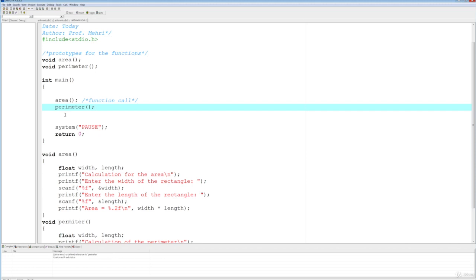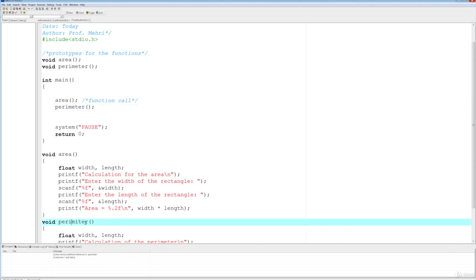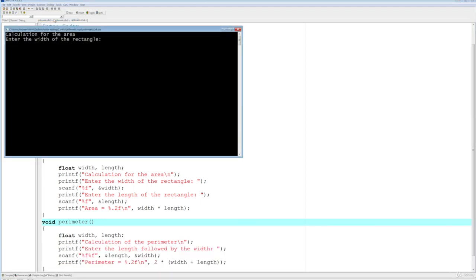Let me see here. Did I misspell perimeter? Yes, I did. Perimeter. There. And perimeter. Let's compile and run. And there you have it.